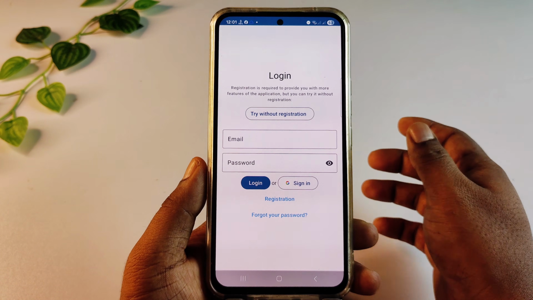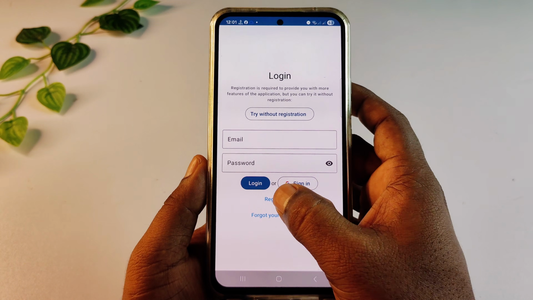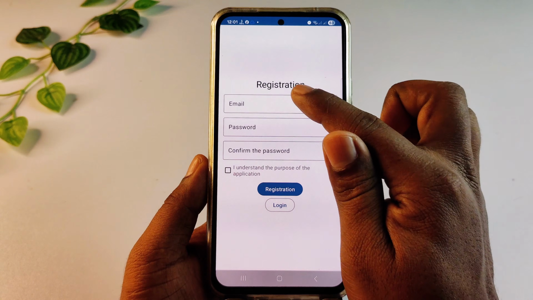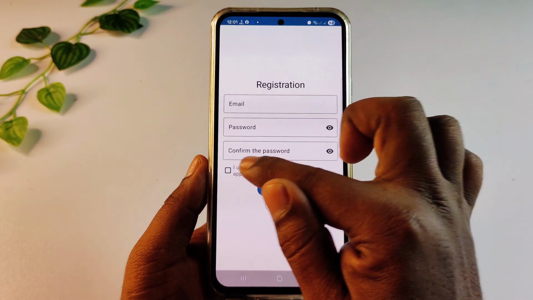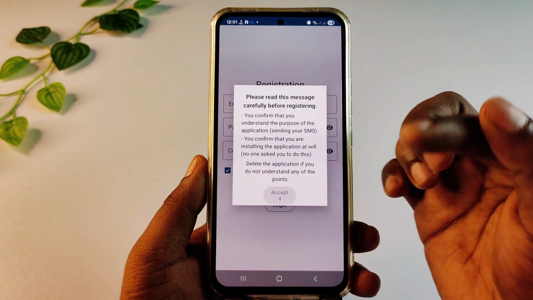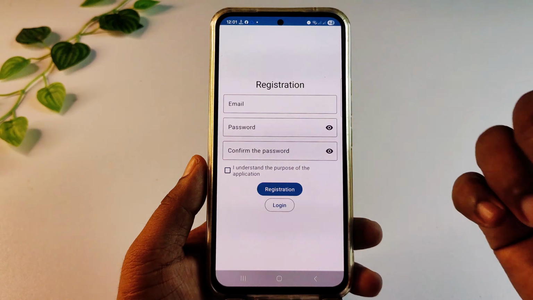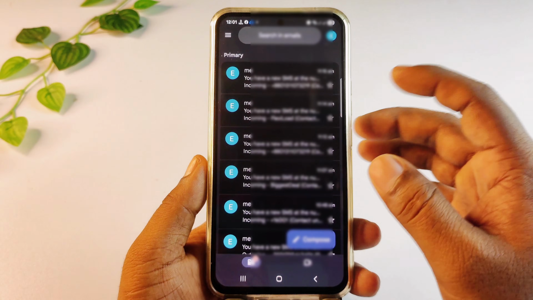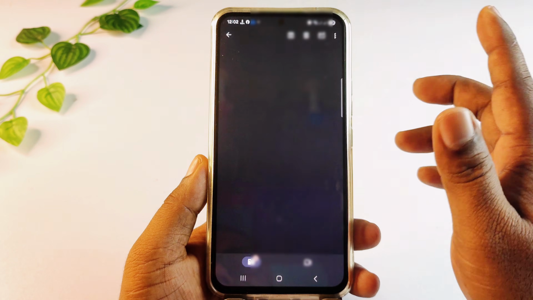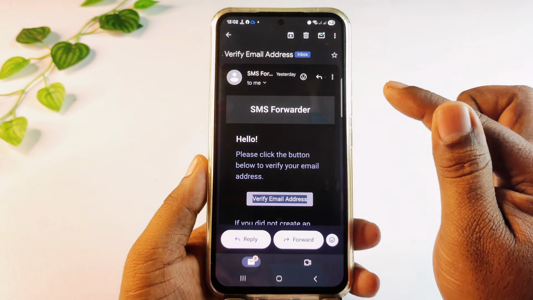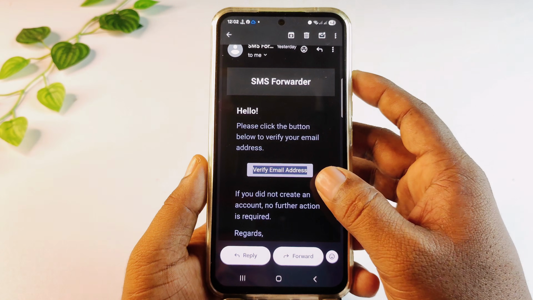Then first of all you need to register in this application. For that just click registration and then give your email, password and confirm password. Then click I understand and then click registration. After that it will send a message to your Gmail. Let me show you. After registration you will find this kind of email. Now click verify email address and your email will be verified.